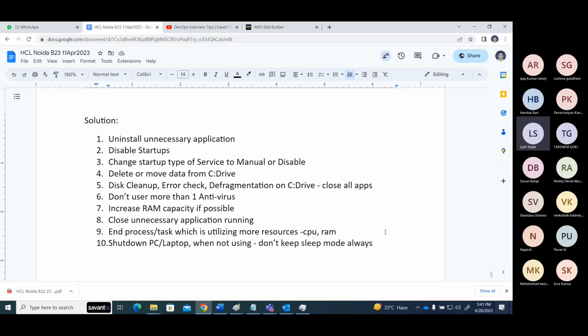That's the point, guys. When you use sleep mode and when you shut down your PC, you have to know it. Compulsorily shut down your PC when you are not using it for a longer period of time. Sleep mode is only for a half an hour or 1 hour break, or if you have continuation work. Then you can go to sleep mode, no problem. But generally, if you are not using it, better to shut down your PC. That is the maintenance of PC.